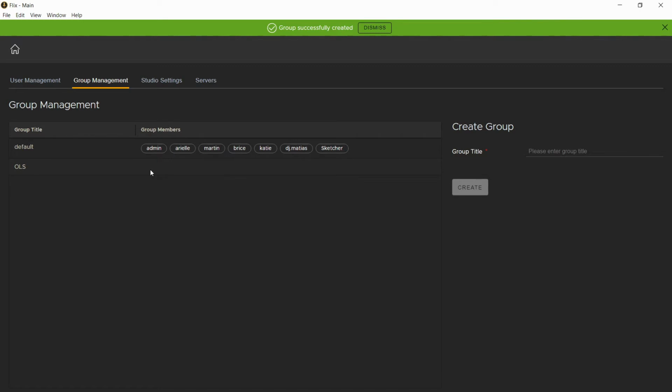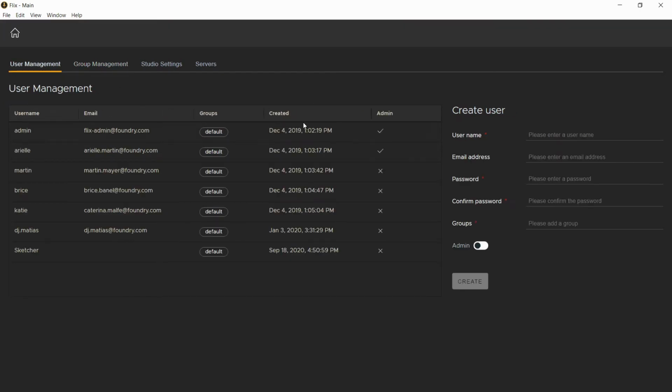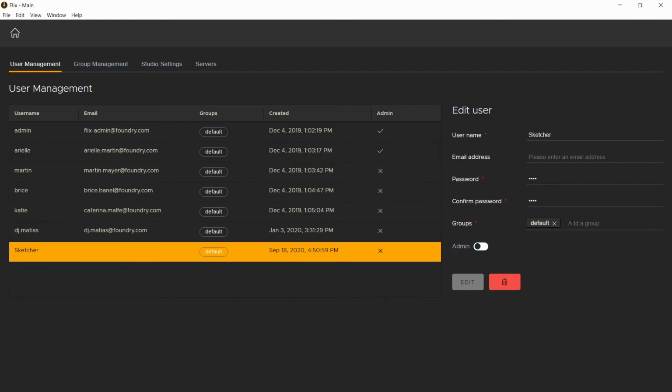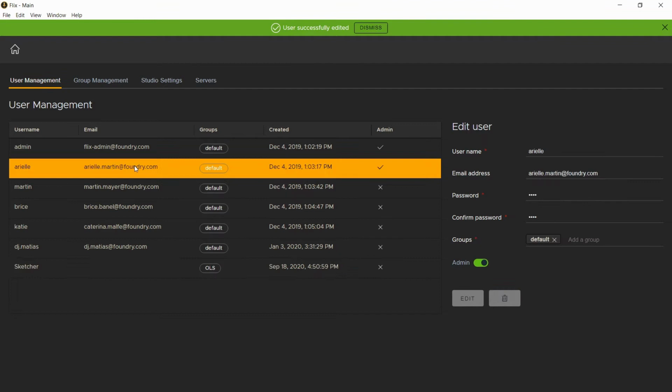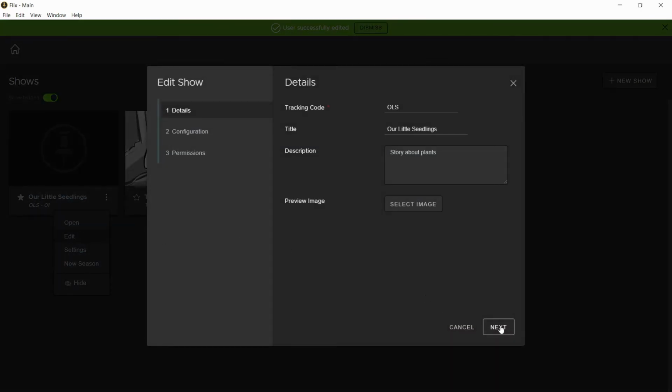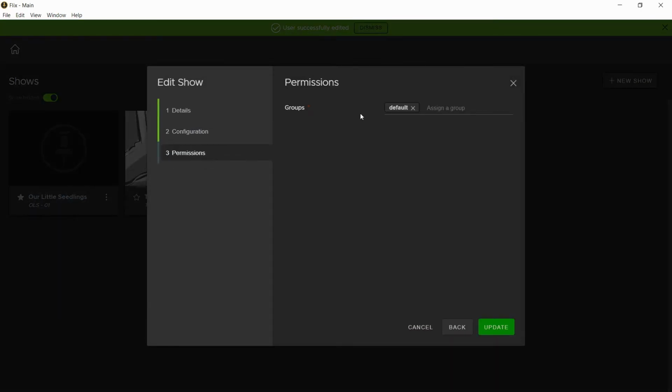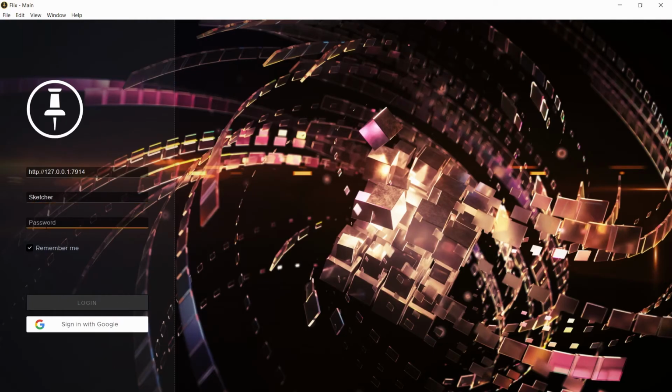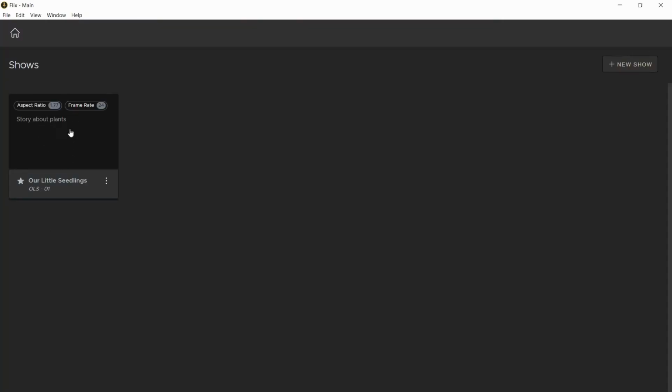Now this is created, I'll assign some members to that show. Go back into the User Management and edit the permissions to access the show. We also need to set this show to a project, so go back into your Home and under the three-dot menu select Edit. From there select Next until you get to the Permissions section. We'll set this to our new group. Now if our new user Sketcher signs in, they'll only be able to access this one show.